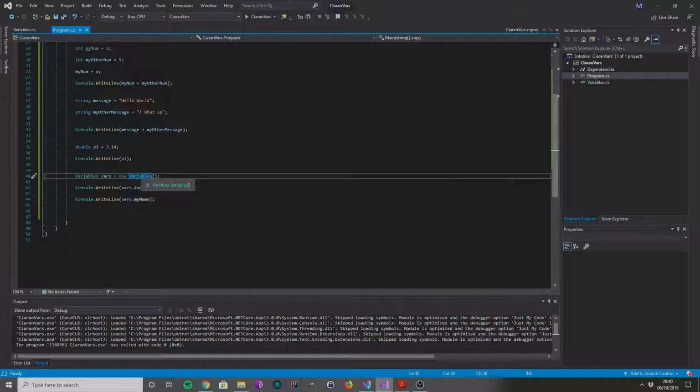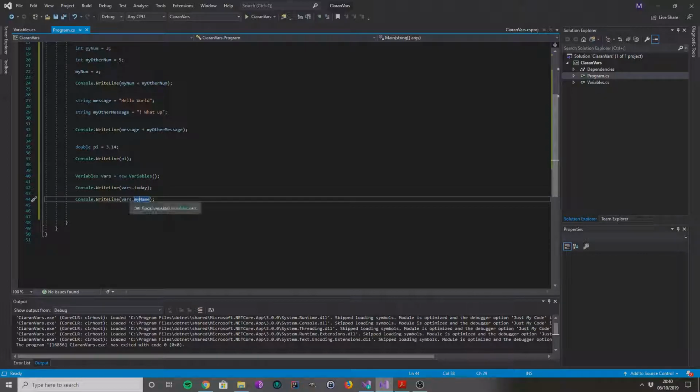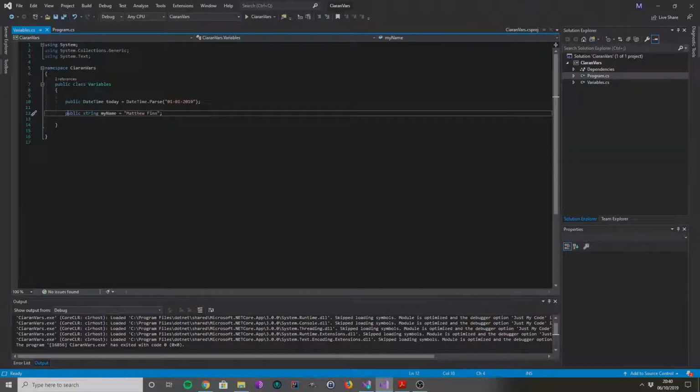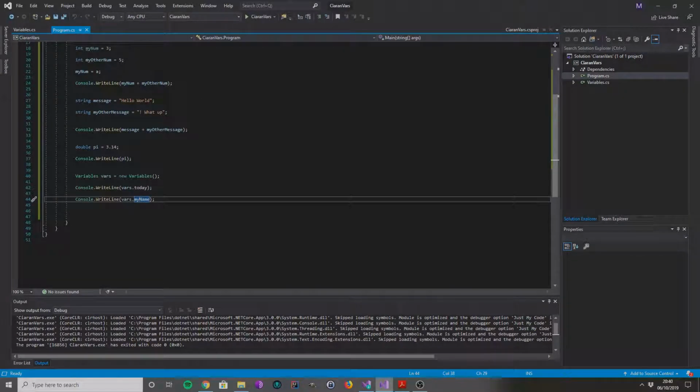So I've created an instance of our class variables called vars, and we're going console.writeline vars.today. So that should print off 1st of the 1st 2019 as a date time object, and console.writeline vars.myname, which is Matthew Finn. So if we have a look at what it does, I'm going to click play up here to play through the program.